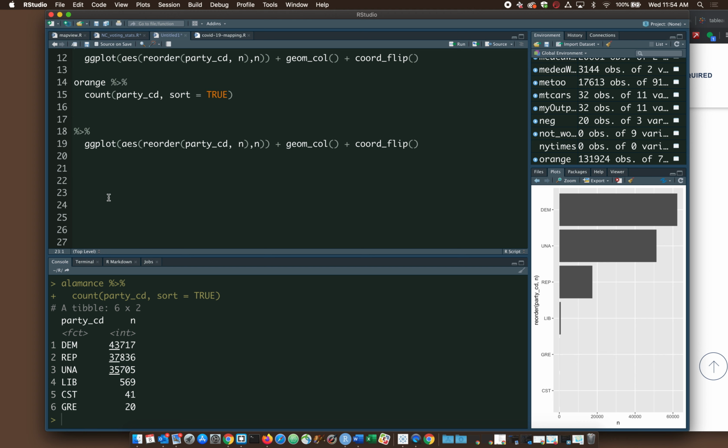Let me show you something else I've found that's interesting in this data. If we say orange and count, and what I want to count is age. I don't know if it's called age. It doesn't look like it. So how can we find what it's called? Well, again, I'm going to say orange $, and scroll through until we find the thing that we want. Let's see. Birth_age. Birth_age, comma, sort equals true.